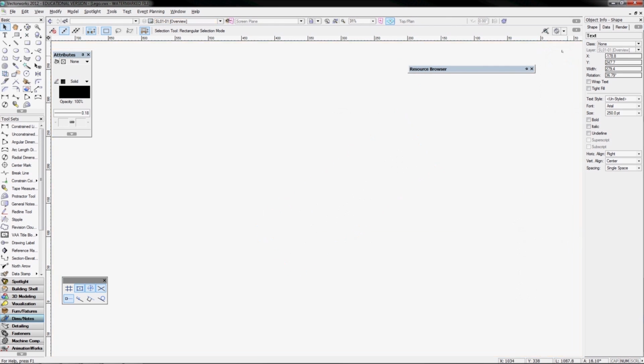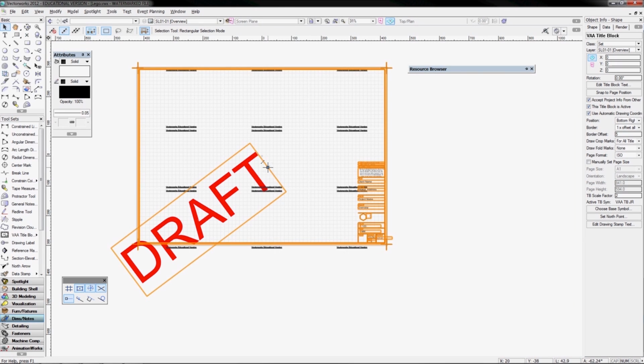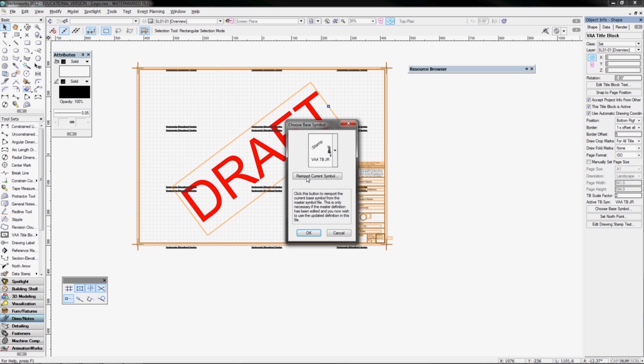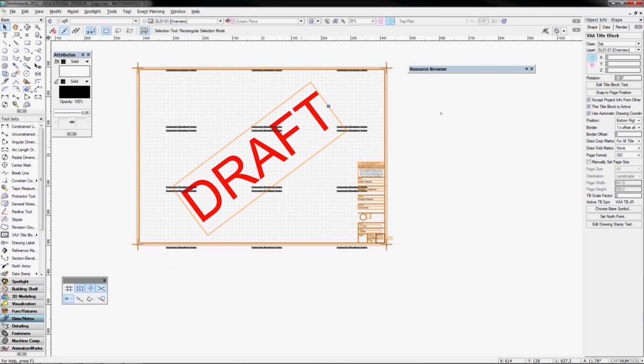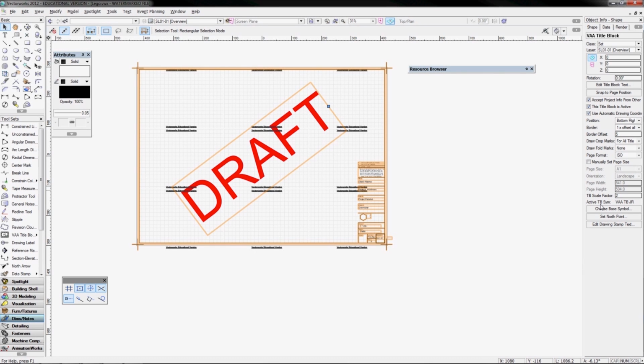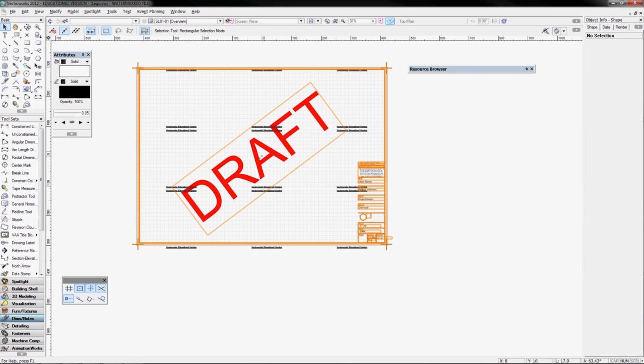If I exit the symbol now, there's my draft. Now it's automatically corrected itself here. If it had not, you can click on choose base symbol and click re-import the current symbol. But mine's updated, and that looks pretty good to me because I would know now that that's only going to be a draft copy. Whatever's under there is only a draft. Obviously you can add opacity and things like that and make it look really crafty, or change it or update it. Normally that would obviously live down here in the bottom corner as well, or stamped across your title block, or whatever you'd like really.